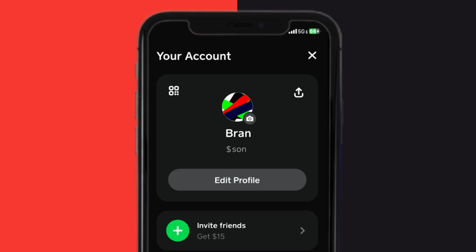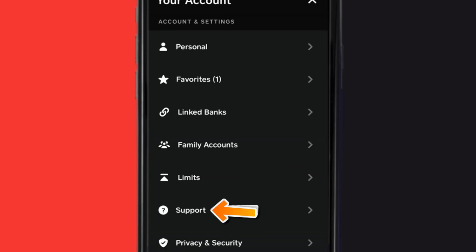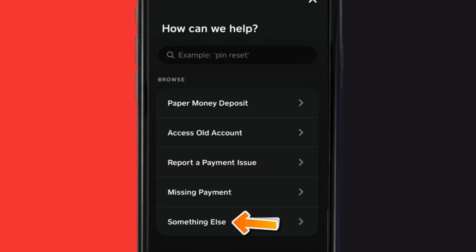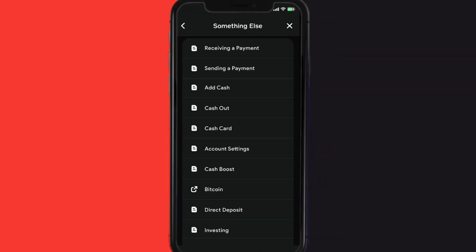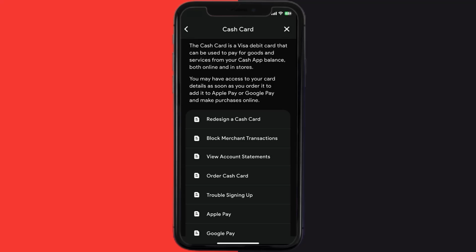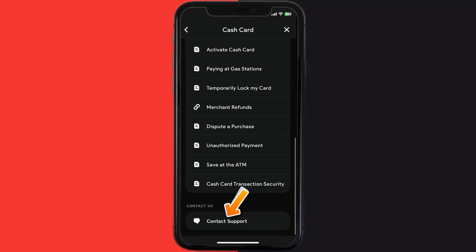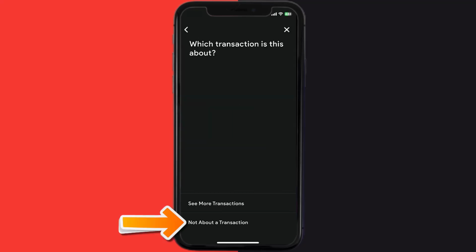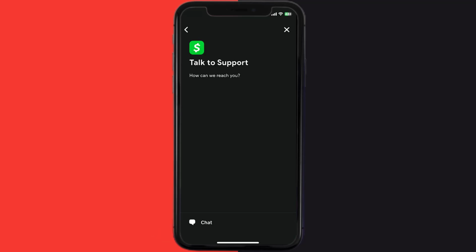From here, you need to scroll down and tap on Support. Over here, you need to tap on something else. Once you're on this screen, scroll down and tap on Cash Card. Again, scroll down to the bottom and tap on Contact Support, and then click on Not About a Transaction right over here. Once you're on this screen, tap on Chat at the bottom to contact Customer Support Official.